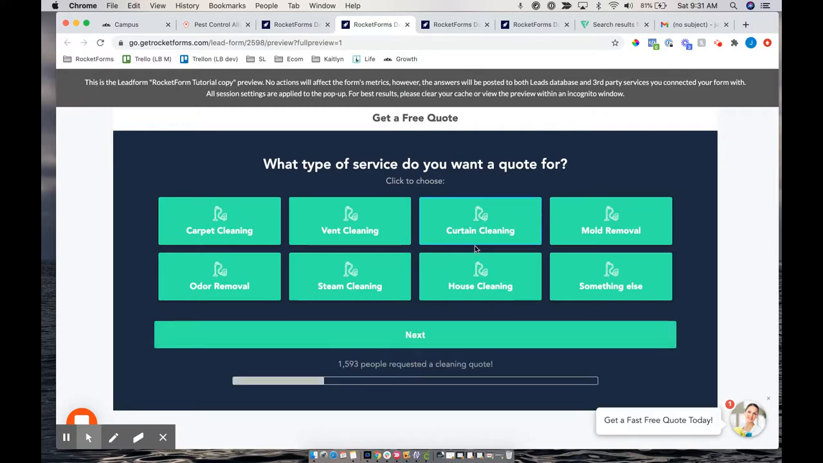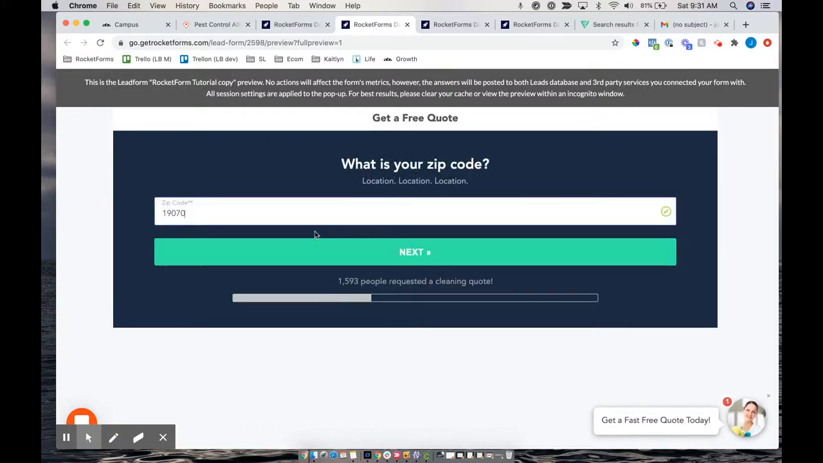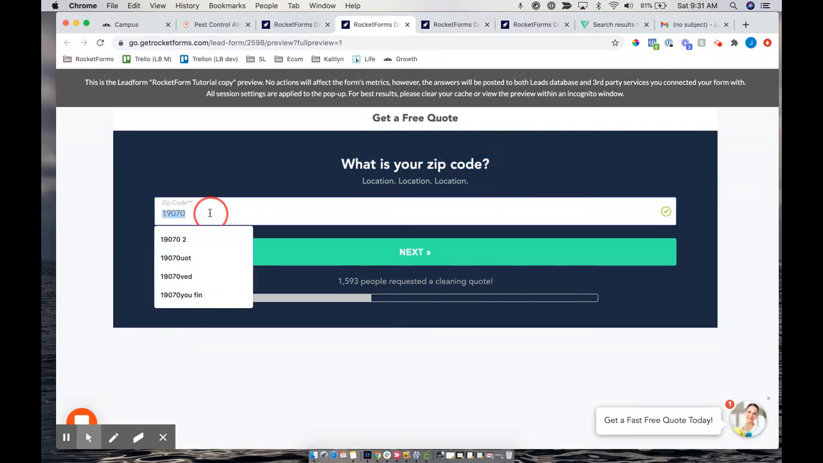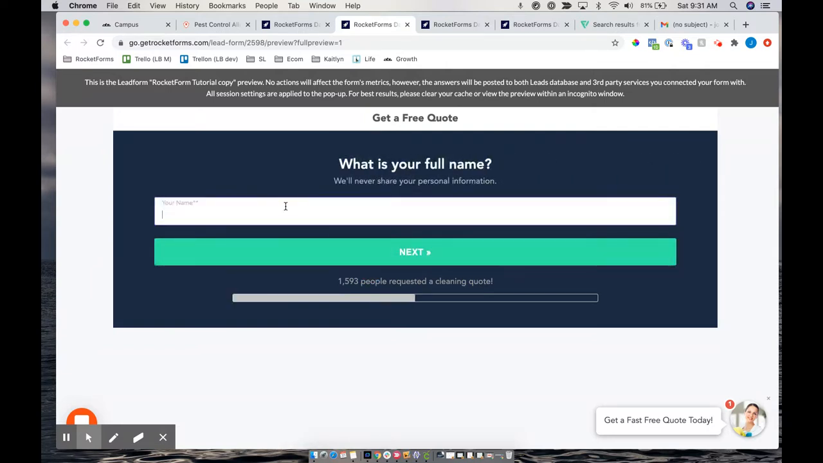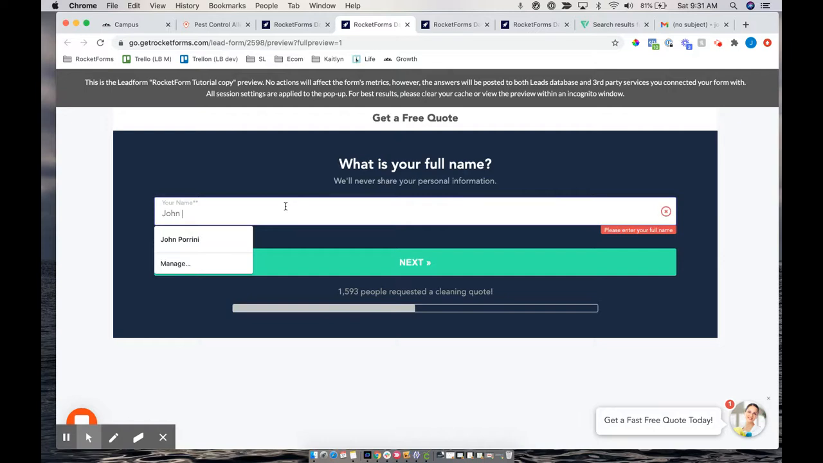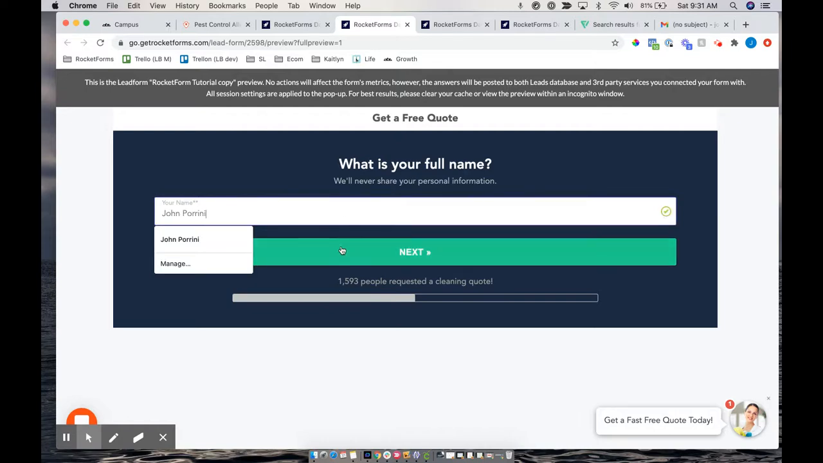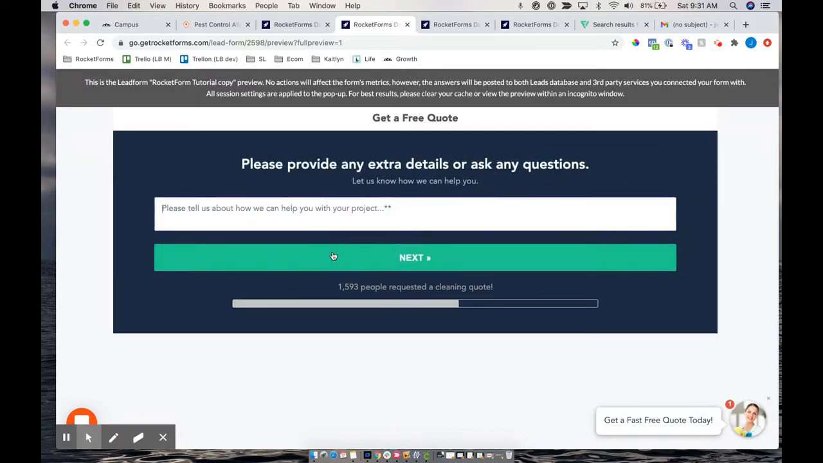So we'll just say curtain cleaning. And this is set to multi-select. Typically, I won't use this, but we'll just go with it. So I'll just hit next. What is your zip code? So we're auto-filling the zip code, so this already populated. Full name, my name. And for field validation, so you can break these fields up, I've actually started to include the full name into the contact step just to reduce the number of steps.